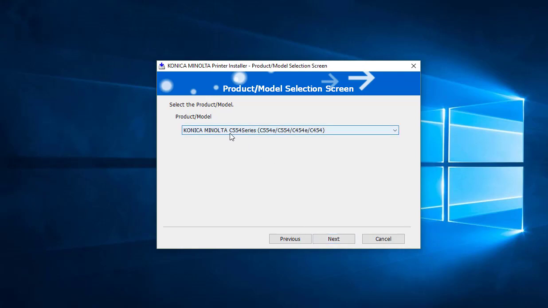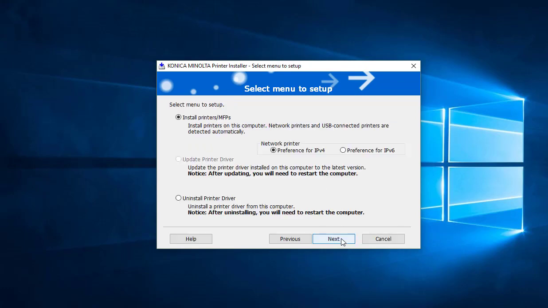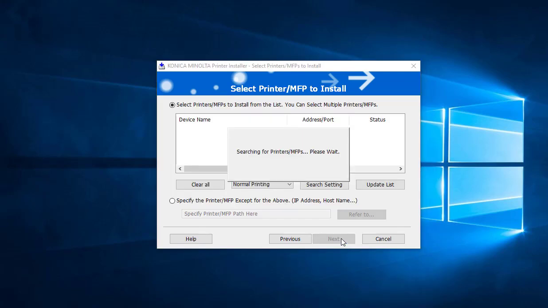There'll be two options in this situation. The option to choose the 554 series, which these models shown are included within that series. If you click the drop down, you'll also see the C364 series, which includes several models. So just choose whichever model you have, whatever your machine is. I'm installing for a C554E. I'm going to say yes.